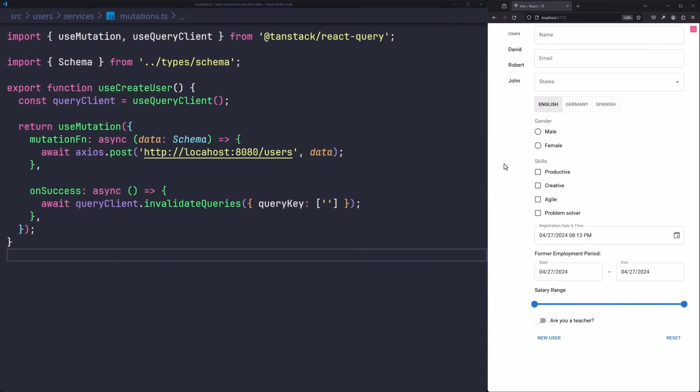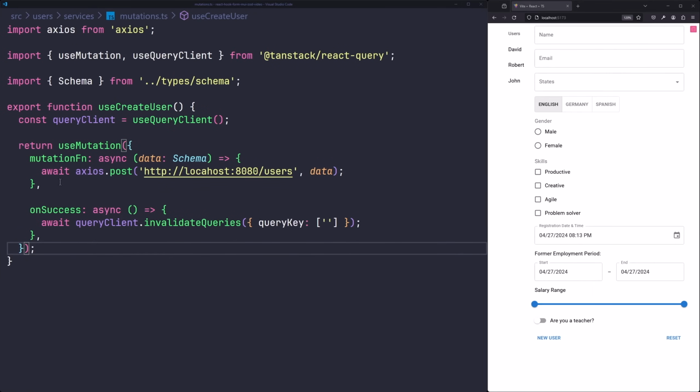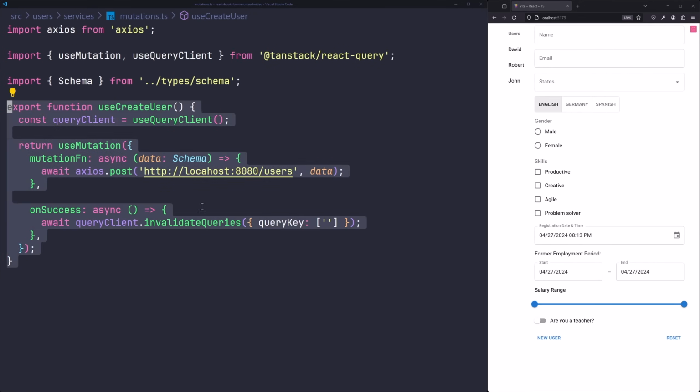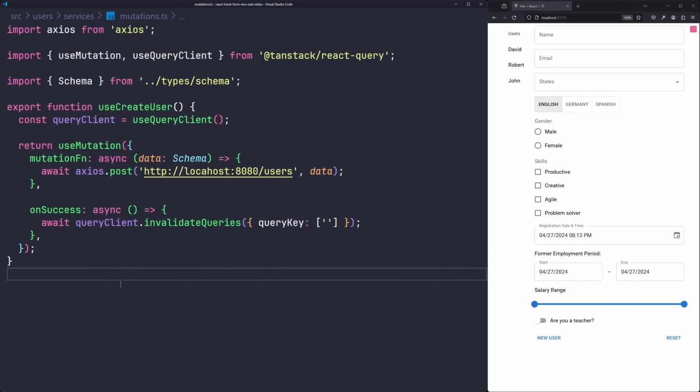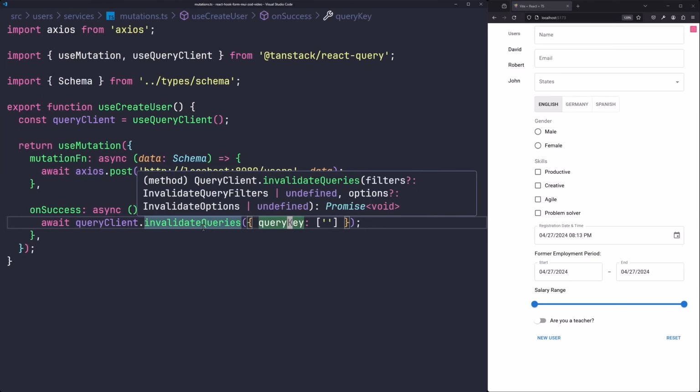And now it's time to make this new user button work. We need to head over to the mutations.ts file, and we are going to complete this useCreateUser hook that we were just creating. If you recall, we provided the mutation function here, and on success, we needed to provide the query key of our users list to the invalidateQueries function.